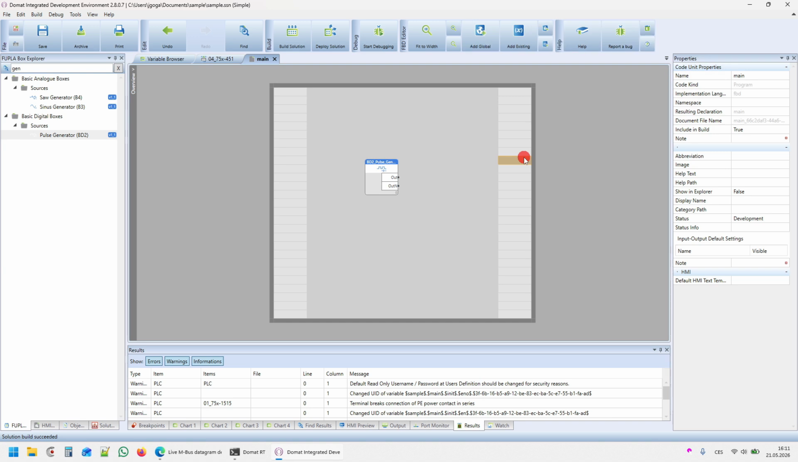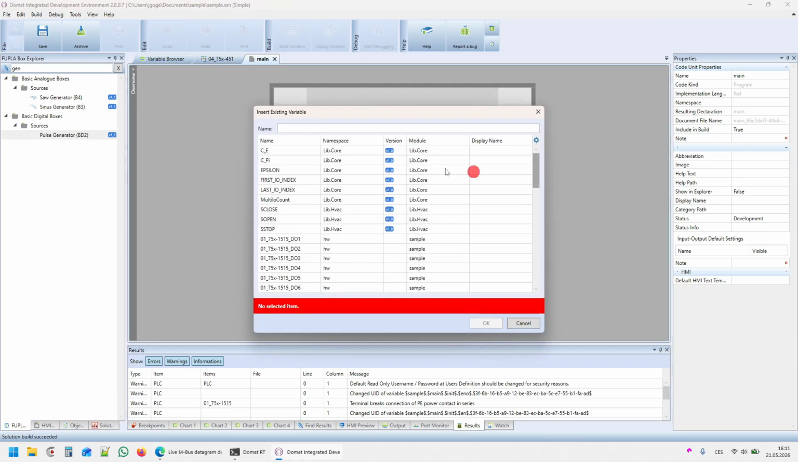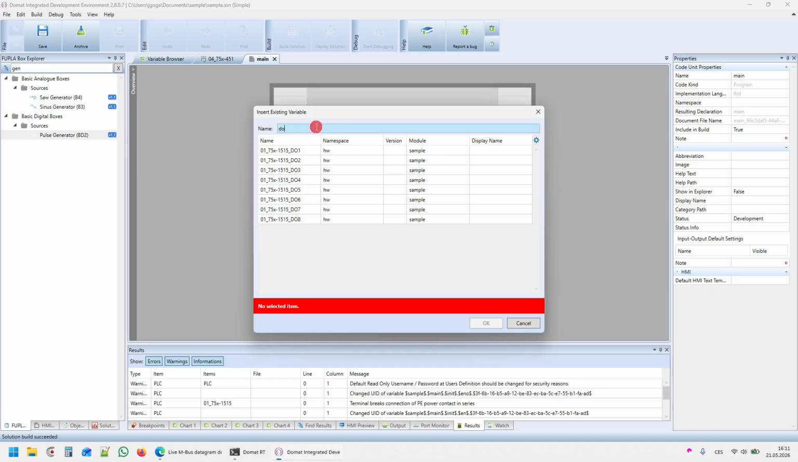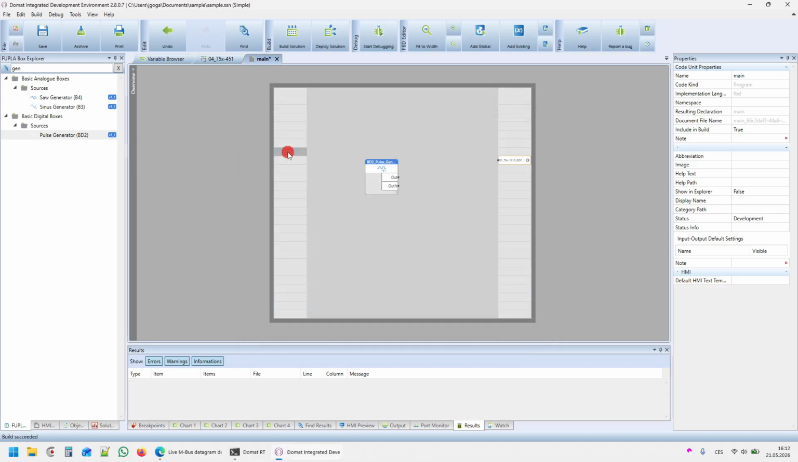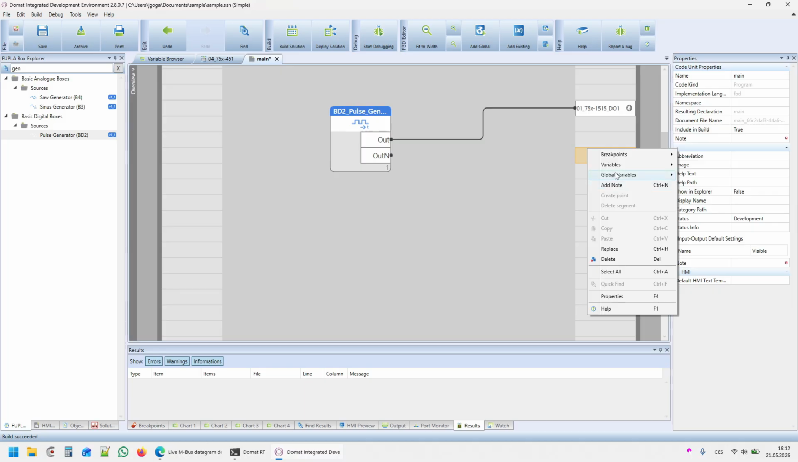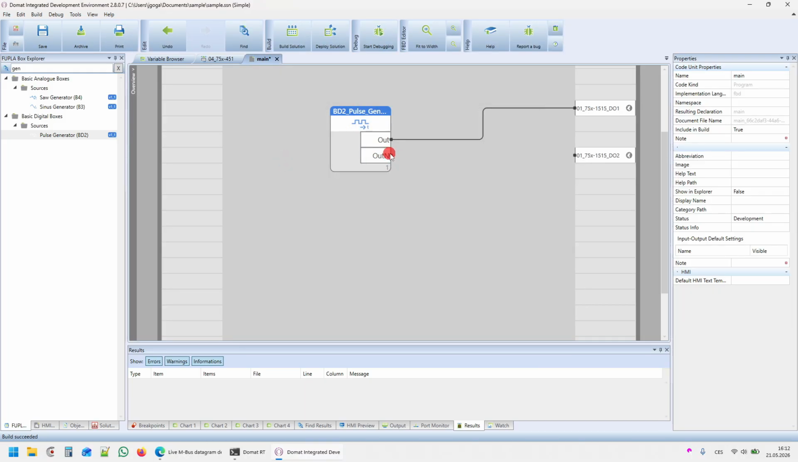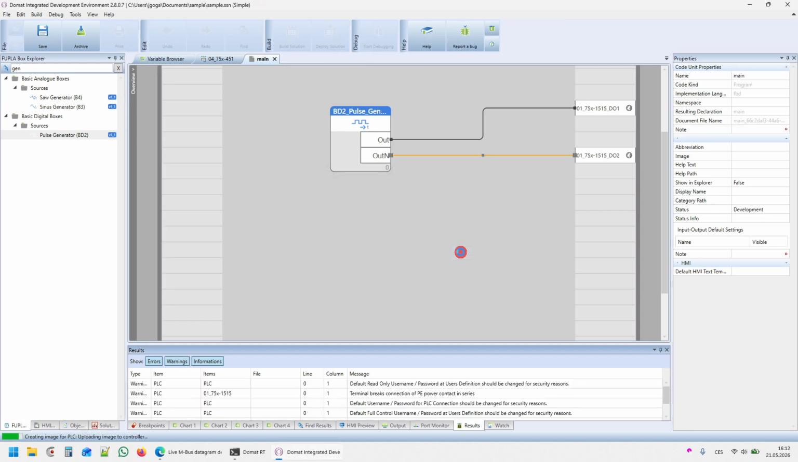Now we will add some outputs, so I will right click on the right column, global variables, and insert existing variable. We can choose, for example, DO1, and we will pull the wire from the output. Just for fun, we will also add DO2. So again, existing DO2, and we will pull the wire from the negated output. I will upload the assembly and confirm.